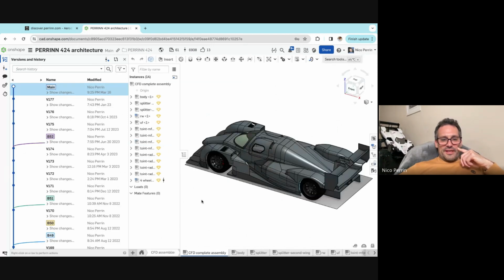So what you see here is the version control system for Onshape. You see versions and history here. And you see version 177, 176. So we are managing versions of the car. We also have branches, which are, so you've got the main tree with all the versions, and then you've got branches on the side, which are tests.